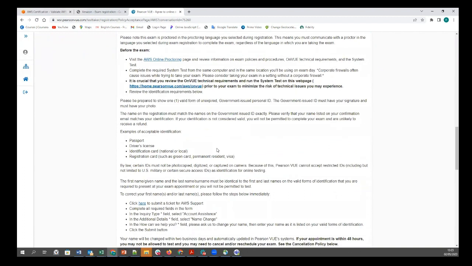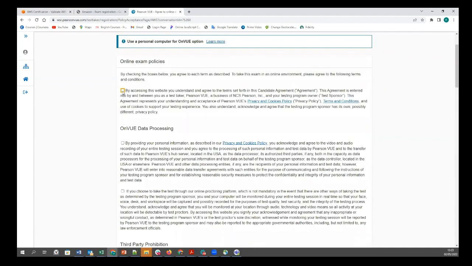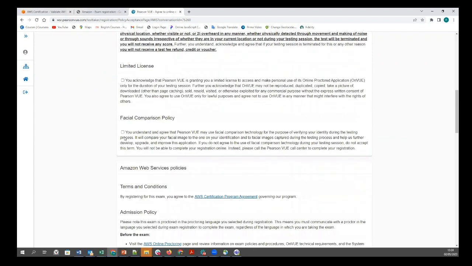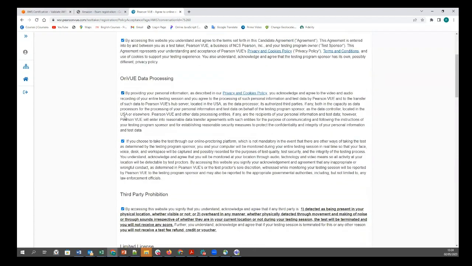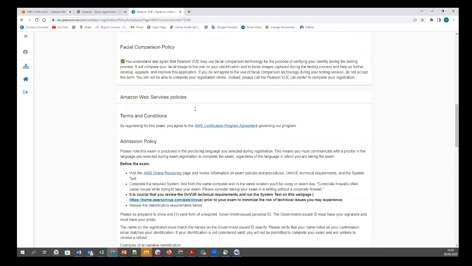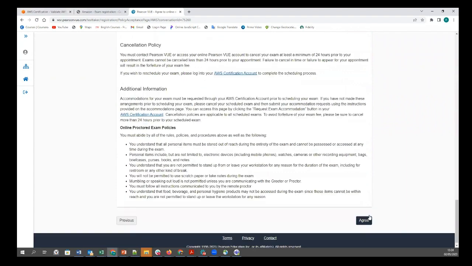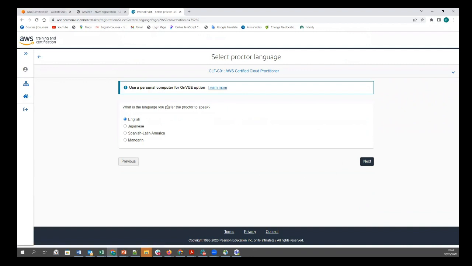Yeah, please go through it, but there's no option. You have to select all of those policies and accept those in order to move to the next step. If for any reason you cannot agree to any of this, you may have to go for a different way of appearing for the exam, which is the physical test center. But I believe even that will come with certain policies. Okay, we go on to the next screen.